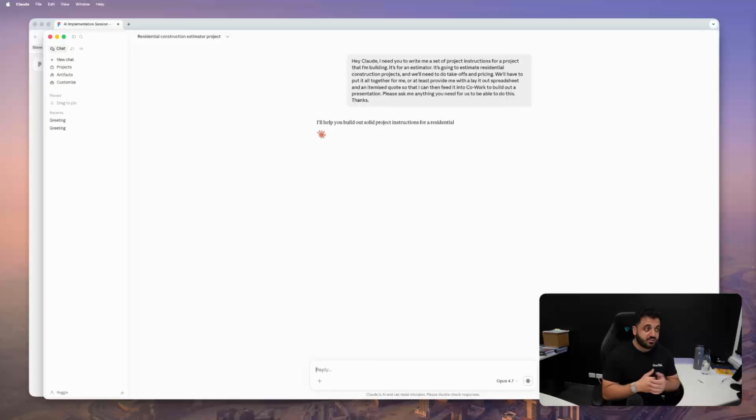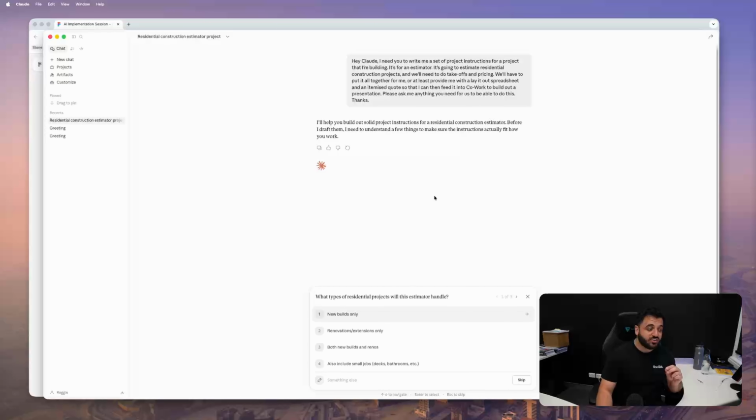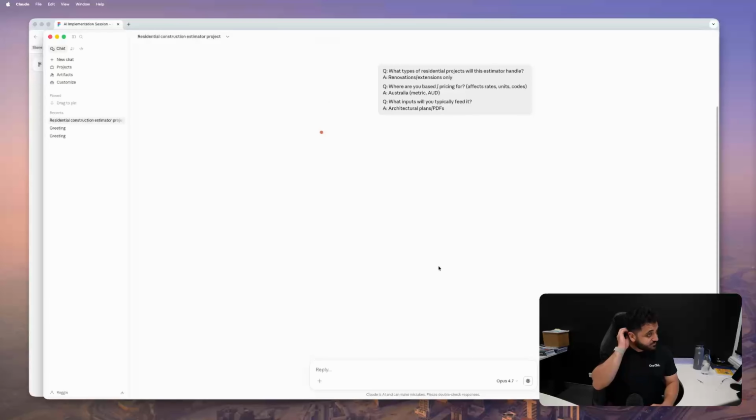What it'll do now is come back to me with a bunch of questions about this set of instructions. See here, it says, before I draft them, I need to understand a few things to make sure the instructions actually fit how you work. The biggest mistake we make, you've got to remember, these are programmed to push things forward. They lack context. So if they don't have something, they'll assume, they'll hallucinate, they'll just fill in the blanks. So if you always say to it, hey, ask me everything you need, it'll come back and ask you stuff. It says, what type of projects do you do? Let's just say we do renovations and extensions only. We're in Australia. What inputs? I'm just going to give you plans.